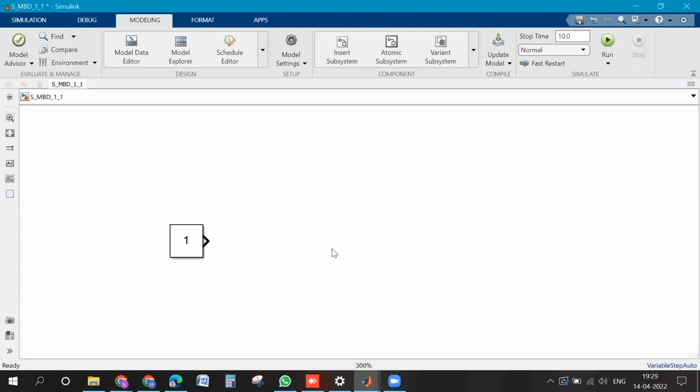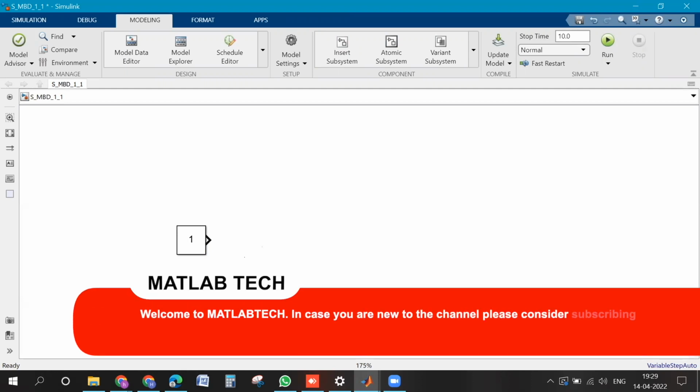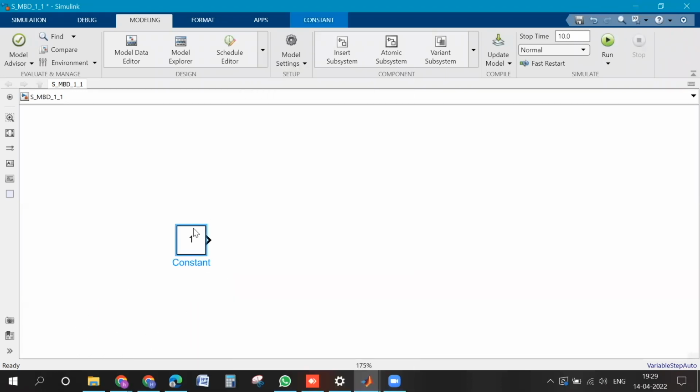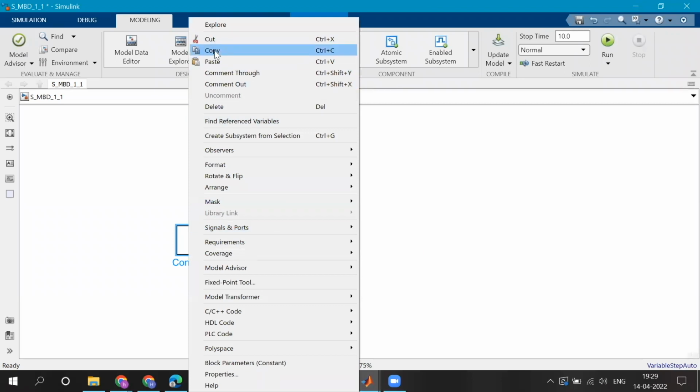Yeah, so this is the canvas where you can design your model. Today we will build a simple model which will just add the values and reflect them in the display. So just click on the white space and copy paste. Copy: Control C and Control V.